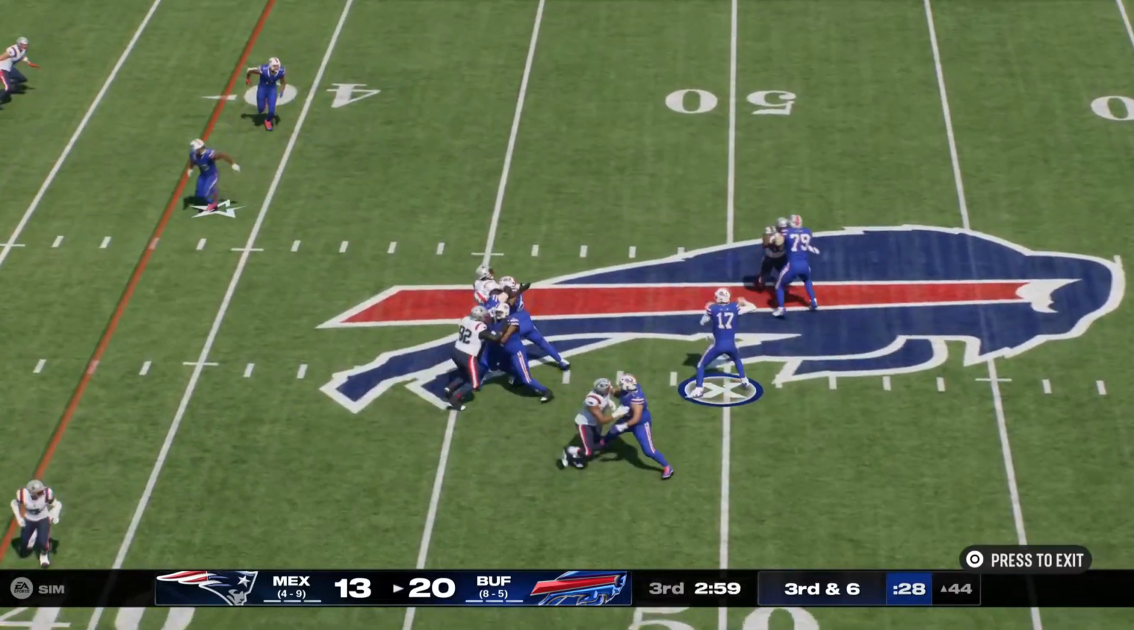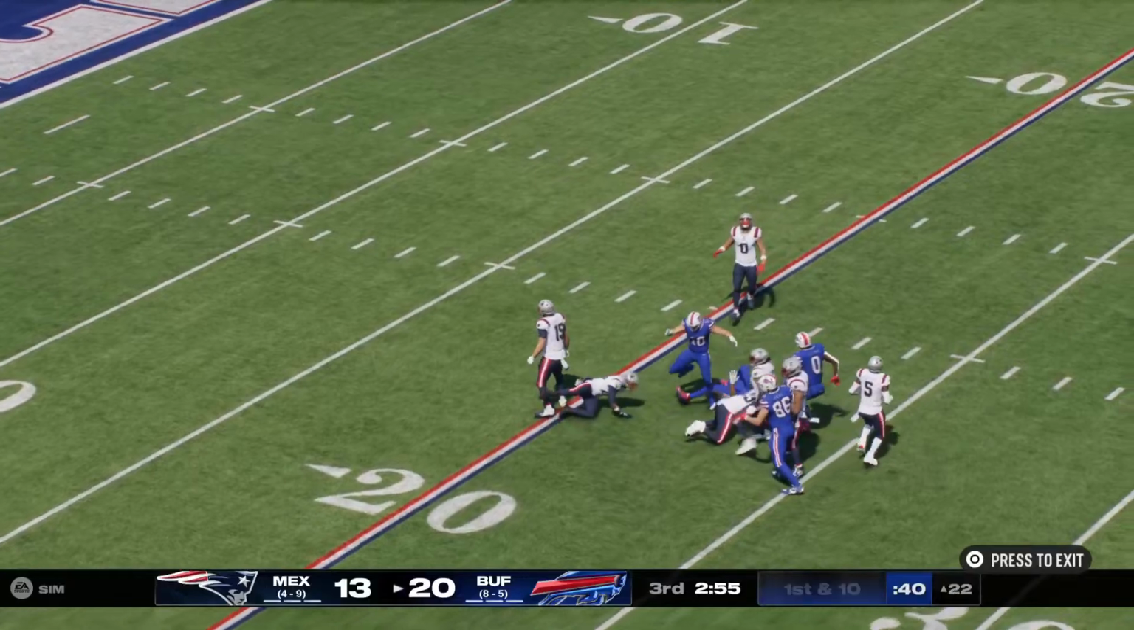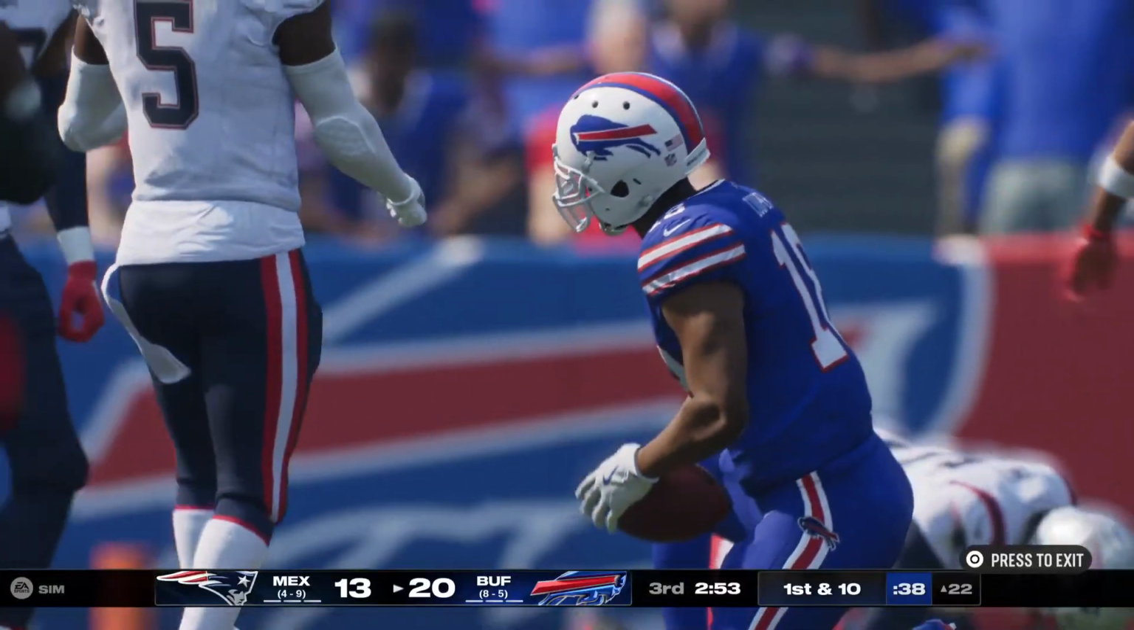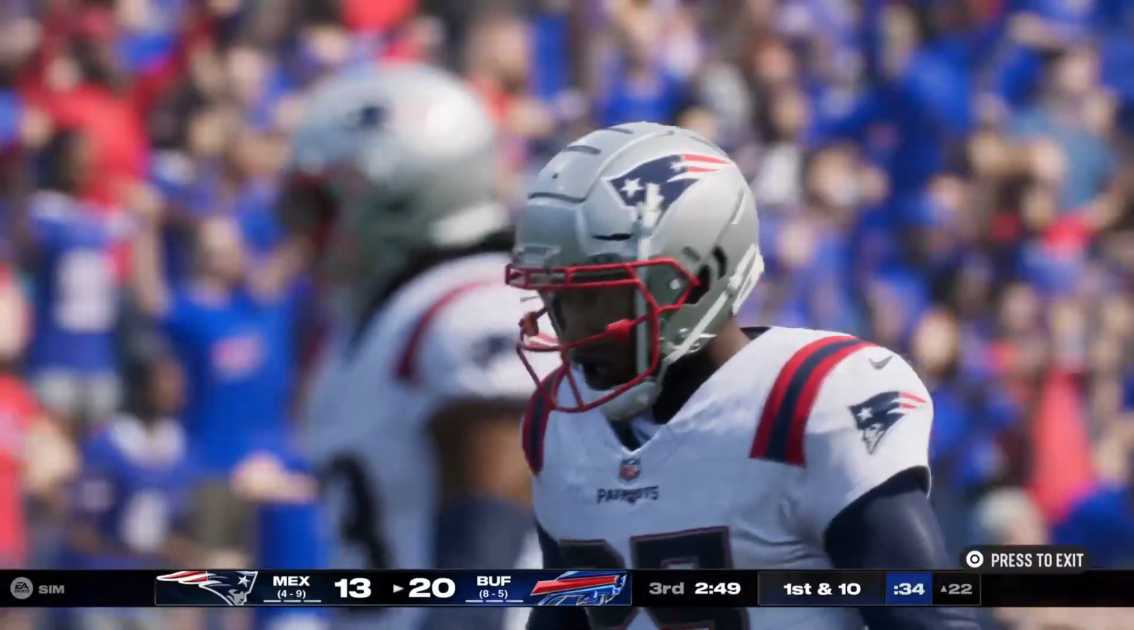Here's Allen. That is caught. And he's got another first down as the tackle's going to be made at the Patriots' 22-yard line. A good pickup there, 22.